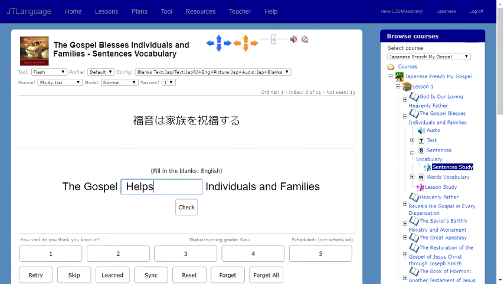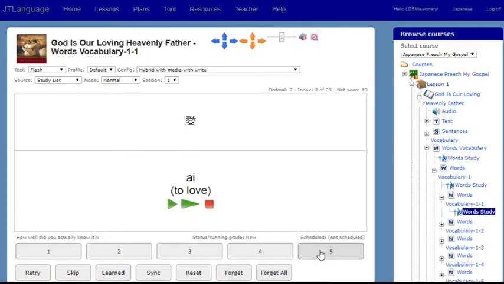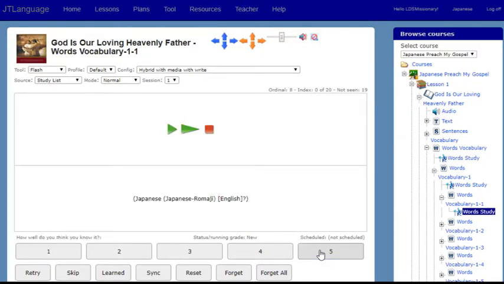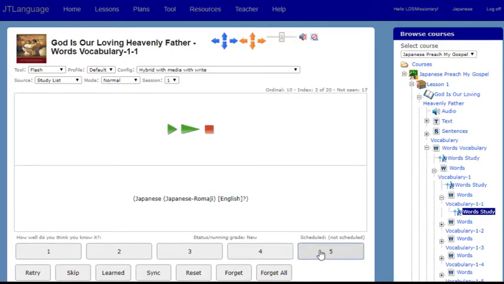Blanks configurations have you fill in the blanks for words randomly omitted. Hybrid configurations randomly select from a list of selected configurations such that you have a possibly different configuration for each card iteration, mixing it up for you.